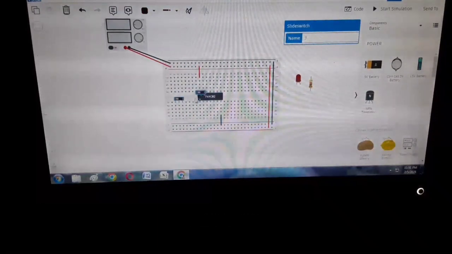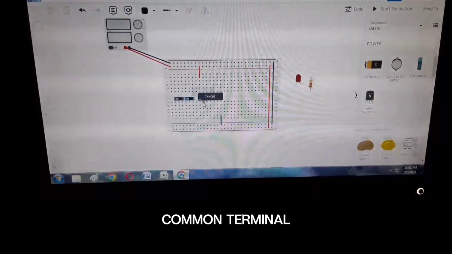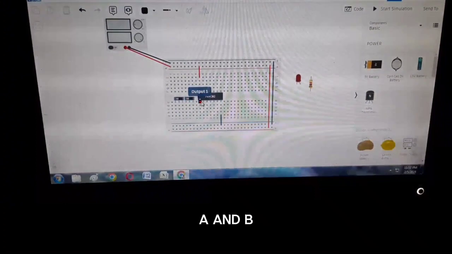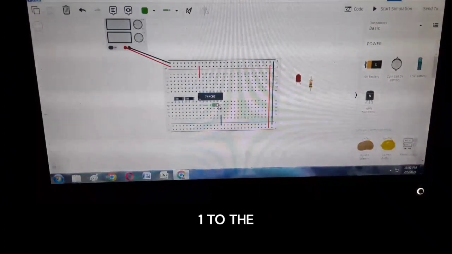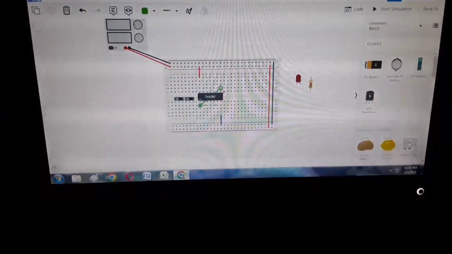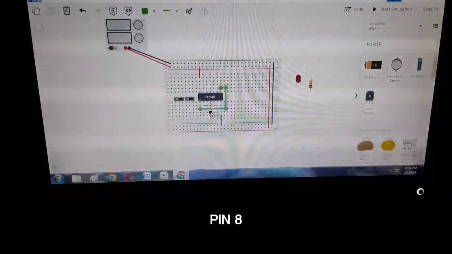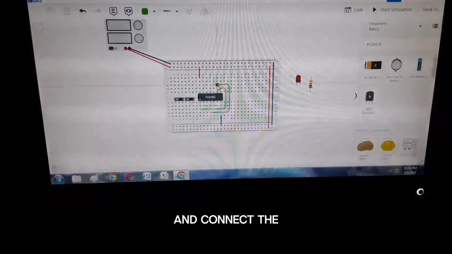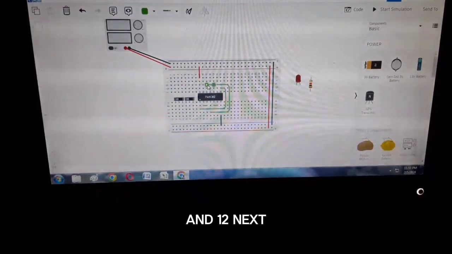line. Place 2 slide switches and connect each common terminal for input A and B to pin 2 and 3. The pin 5 and 6 also connect terminal 1 to the VCC line and terminal 2 on the GND line of the both switches. Connect the output pin 1 to pin 8, pin 4 to pin 9, and connect the output pin 10 to pins 11 and 12.